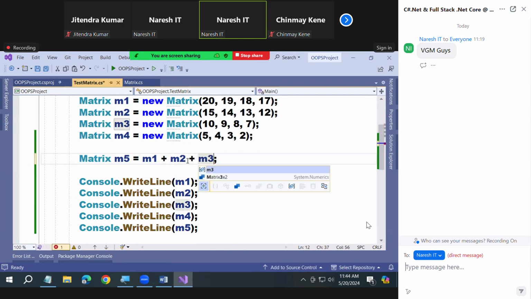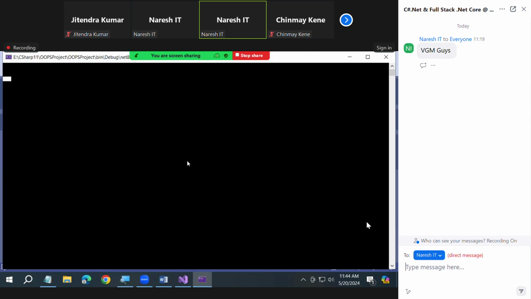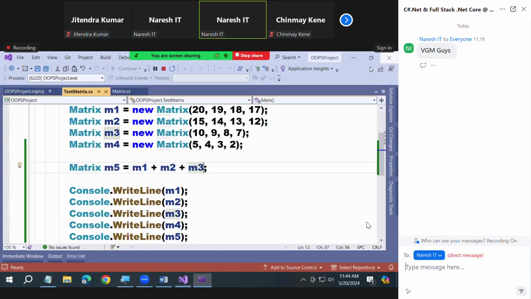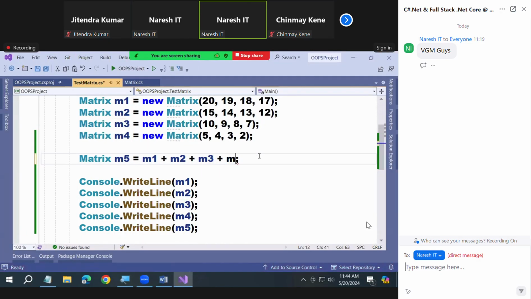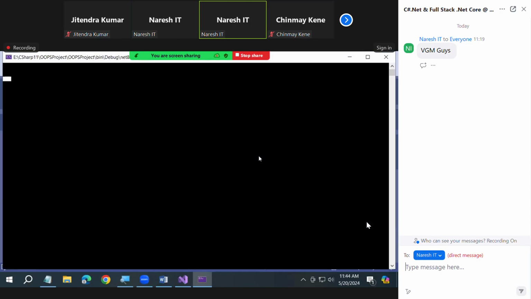Plus M3. Got it. Finally, 5 plus 45, 50. 4 plus 42, 46. 3 plus 39, 42. 2 plus 36, 38. Plus M4. Are you guys clear? Okay, so I got the output as expected.